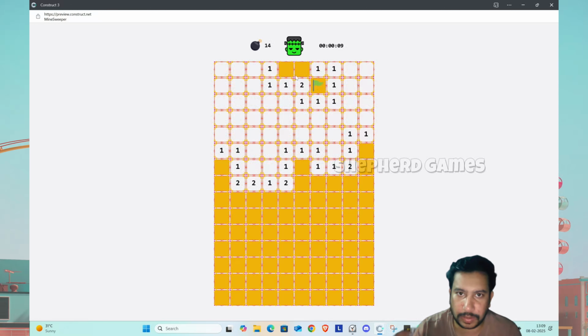If you don't know, for beginners, let me explain it to you. So if you see this number, it means you have one mine in the adjacent 8 boxes. If you have 2, you have 2 mines in the adjacent 8 boxes. So here, you can see 1 2 3 4 5 6 7 8, and you have the mine here. If I click here, you'll see the mine.